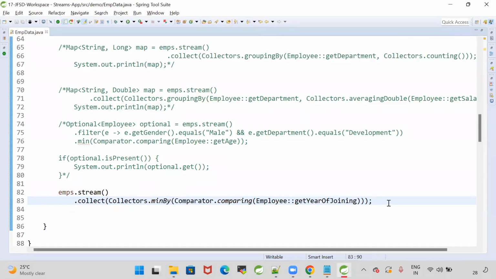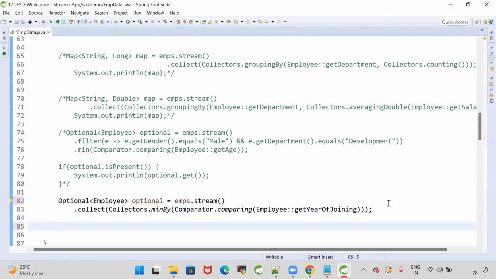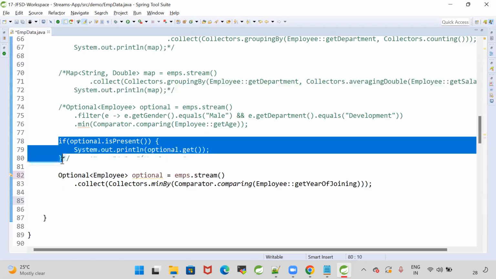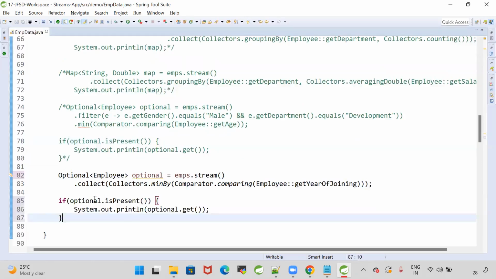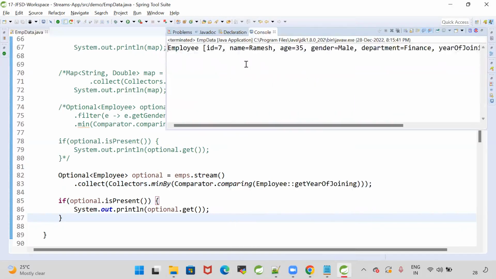What is the output of this? Optional object. The collect method is giving me an Optional object. If it is an Optional object, we can execute this logic: optional.isPresent. Run this, run as Java application.